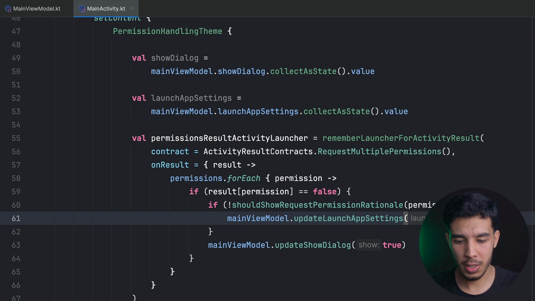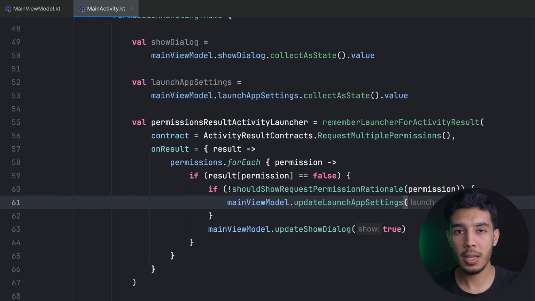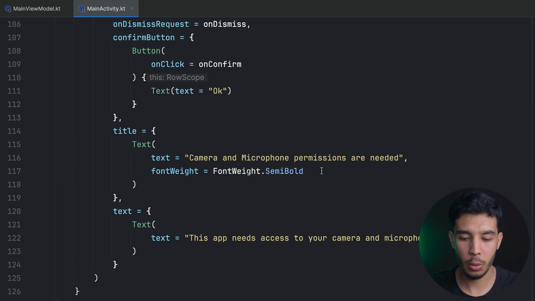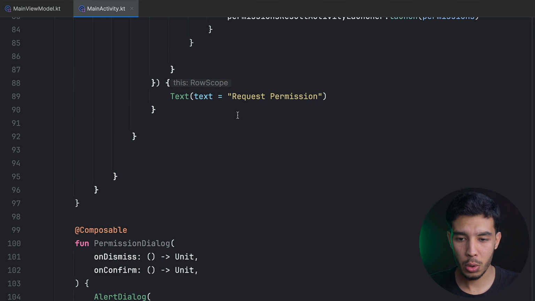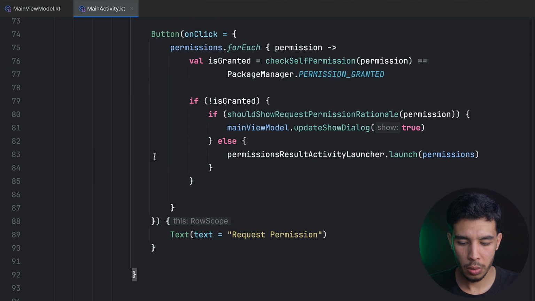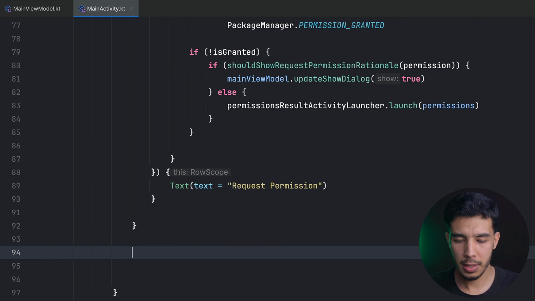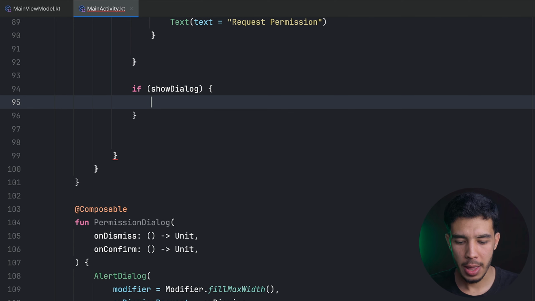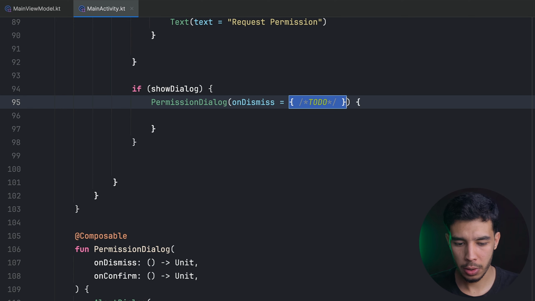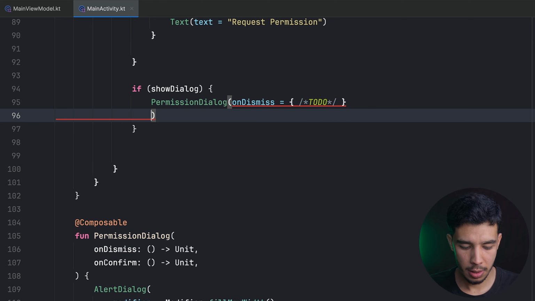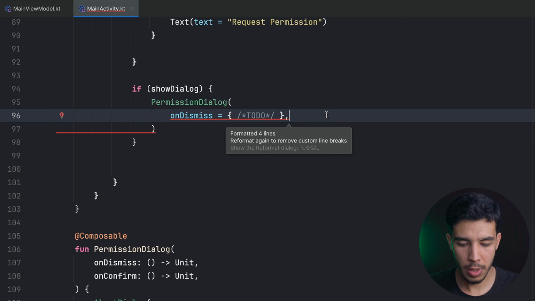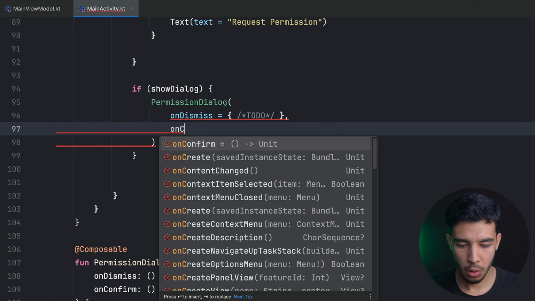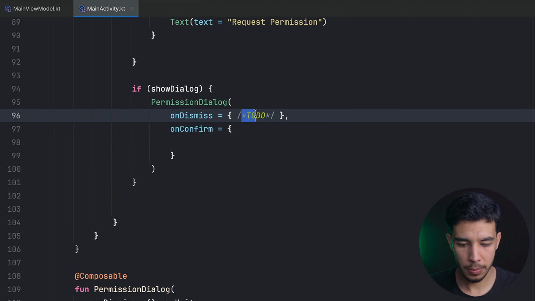So how do we now launch the settings? That is going to be handled by the Lambda function that I trigger when I click on the confirm button in my dialog right here. Okay, now we don't use the dialog yet. So let's go outside of our box like this, and then we just check if we should show the dialog. Then technically you want to show the dialog. Okay, so here we get the onDismiss. Let me just delete this and then go to a new line. We get the onDismiss and then also the onConfirm, which is another Lambda function.